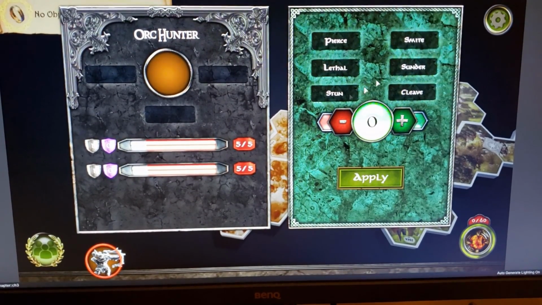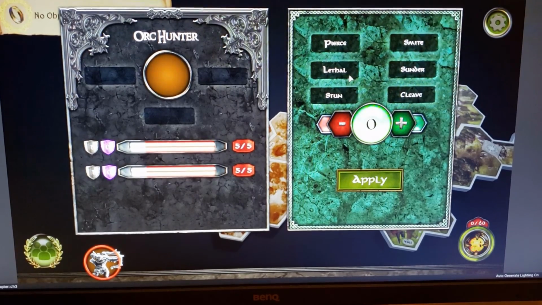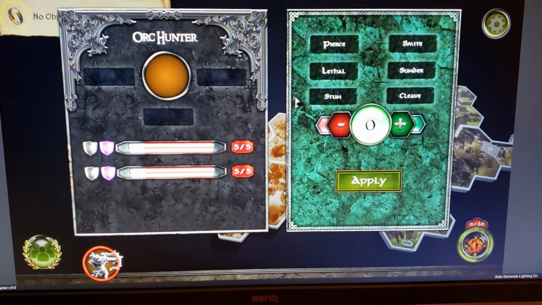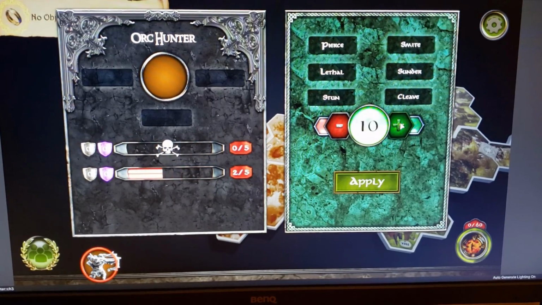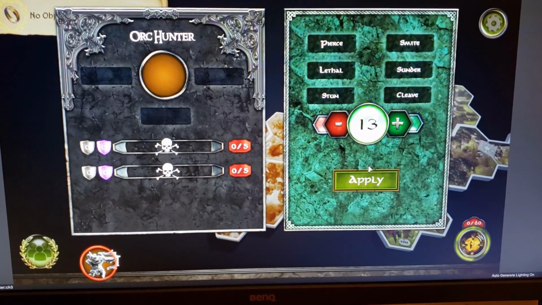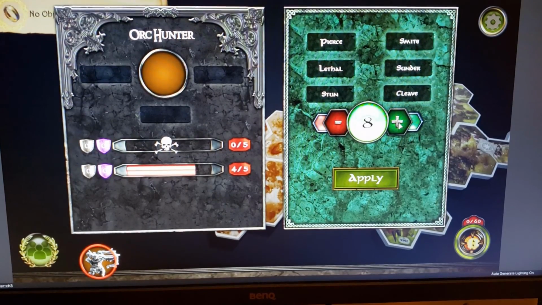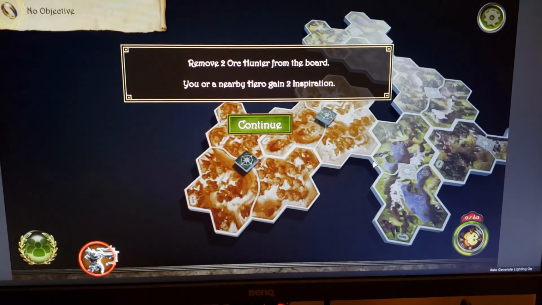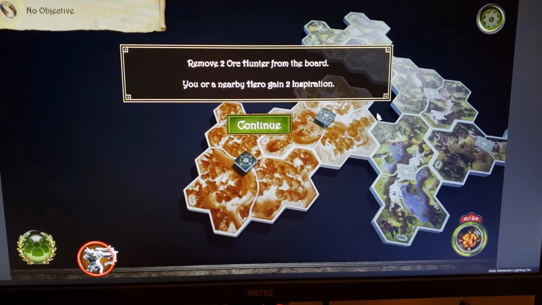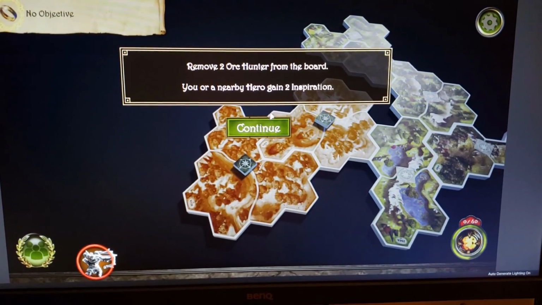And just to show you the combat screen, there's our orc down there. And all these different modifiers to your attack, they are functioning. I'm not going to go through all of them. I'm just going to go through, take these guys out. Remove 2 orc hunters from the board. You or a nearby hero gain 2 inspiration. Yay, us.